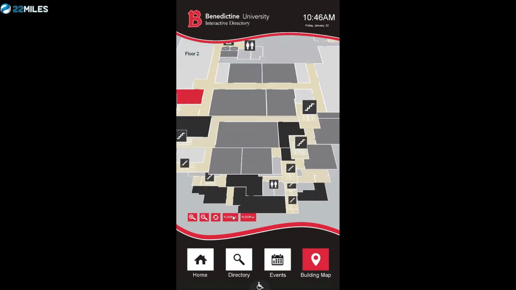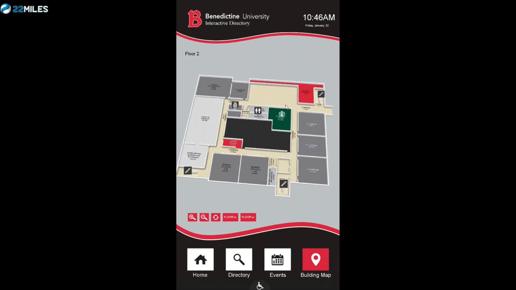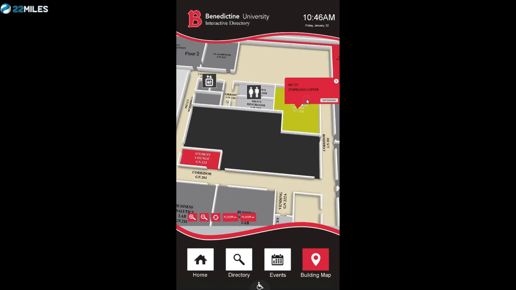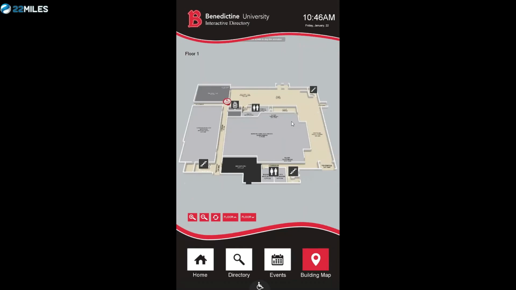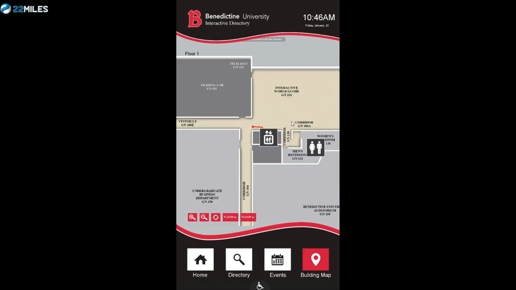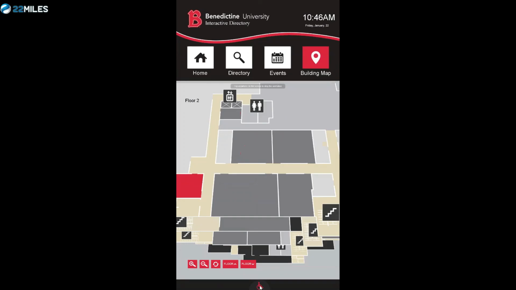and I can also add different icons. So they wanted to add a Starbucks icon into it. You can click it, you get a pop-up, say get directions, and again, from wherever it is, it takes you to the elevator.